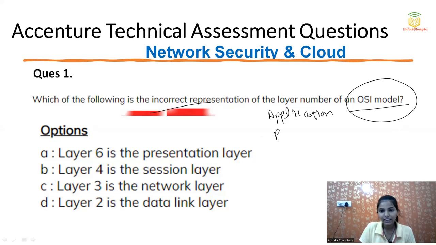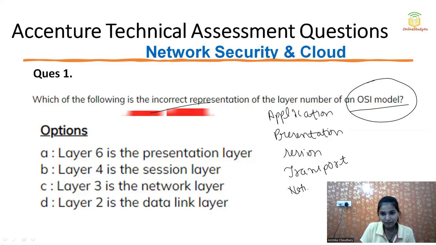then the presentation layer, then the session layer, then the transport layer, and then the network layer, and then the data link layer, and at the end of the day is the physical layer. Now, what is the incorrect representation?